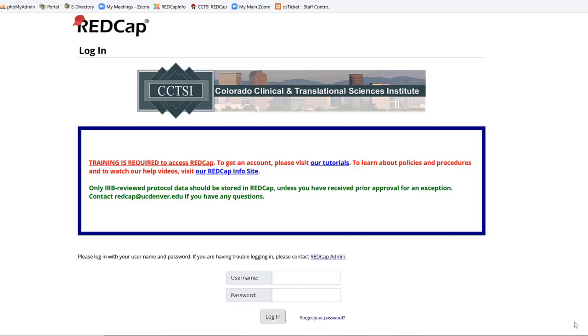After your REDCap account is set up and Create Project feature has been added, you'll be able to create your own projects in REDCap. To log in, you'll just go to https://redcap.ucdenver.edu or .childrenscolorado.org and log in.